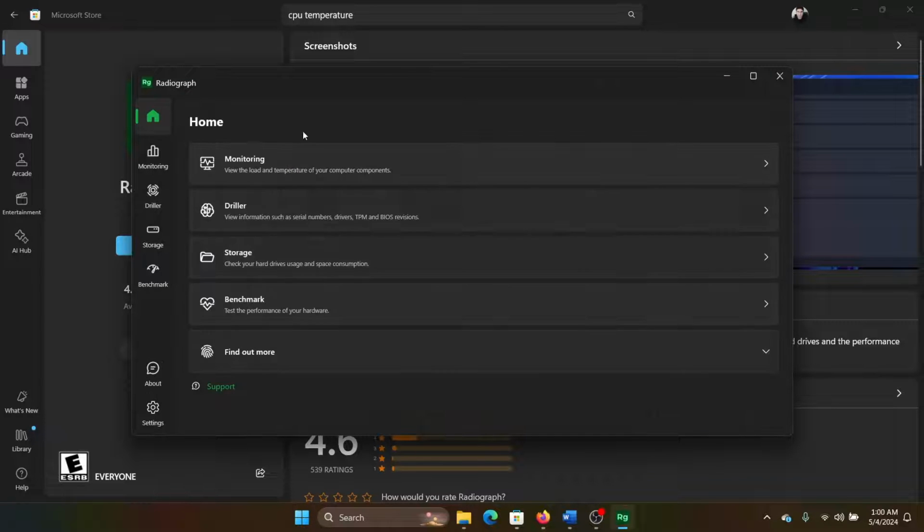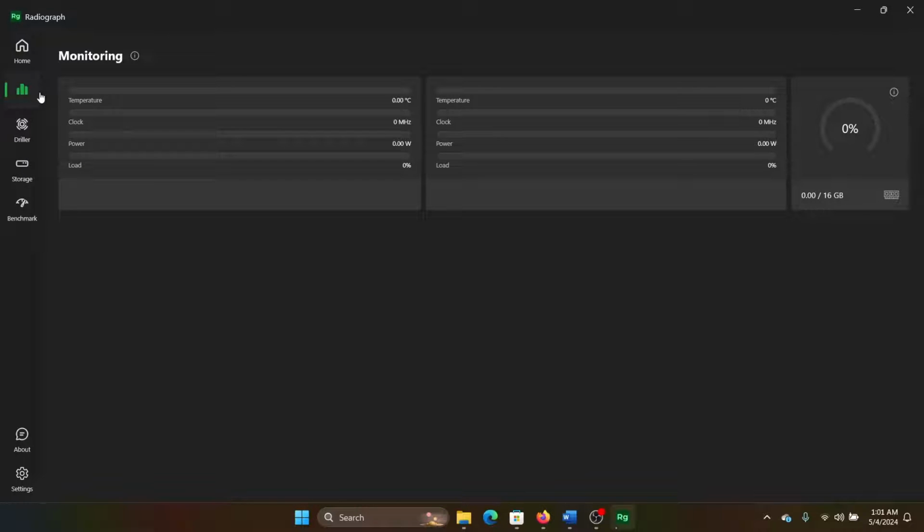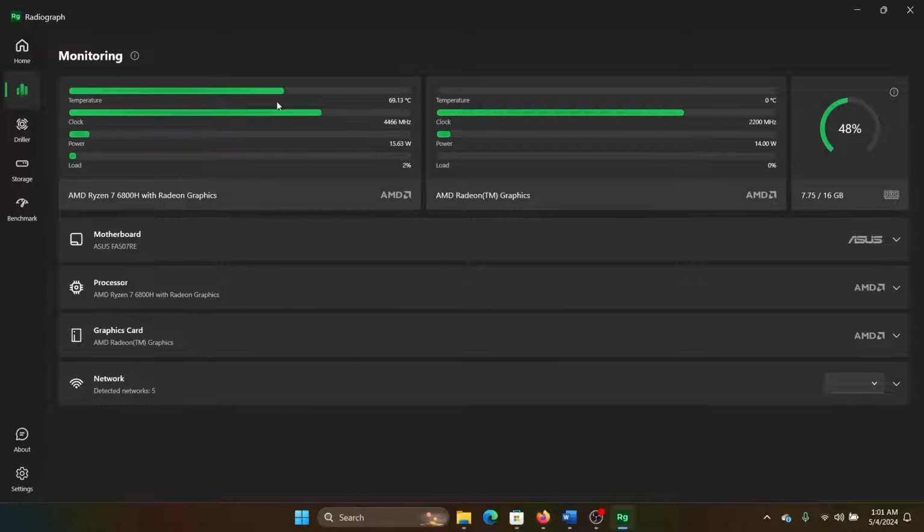Click on accept, and then you can expand this. Go to monitoring, the second section here. It shows the temperature. It's around 70 degrees Celsius for the CPU, and that's okay for my system because mine is a gaming laptop. So yes, the temperature remains around that, but you can lower it a little by keeping your computer in an air conditioned room or in a cooler space.